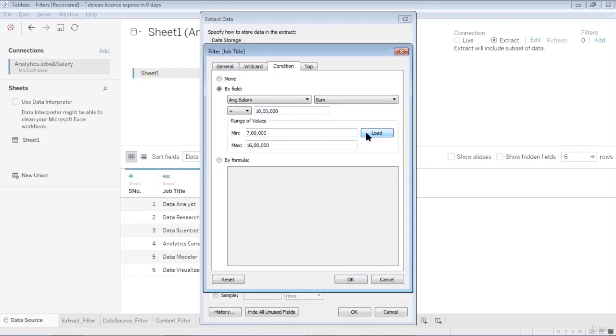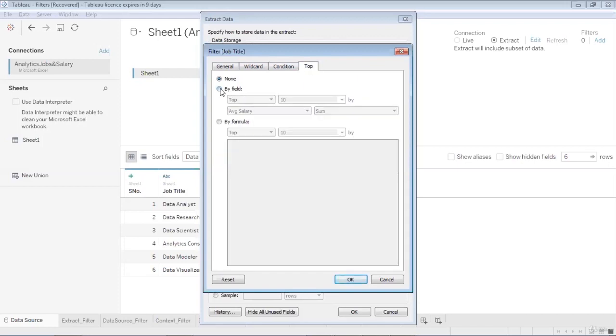So based on whatever condition I have given, these fields get loaded, and based on that, I can decide what all records I would want in my extract. Apart from this, I can also use a top option. So over here, if I would like to have only the top three records based on the average salary, I can do that as well.